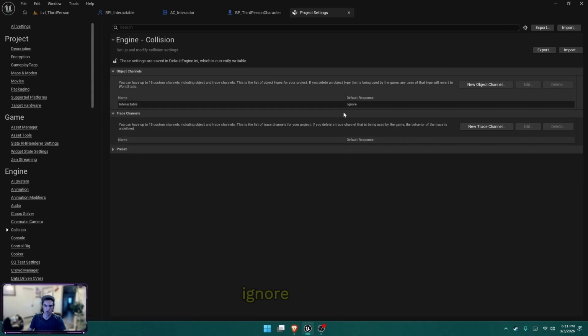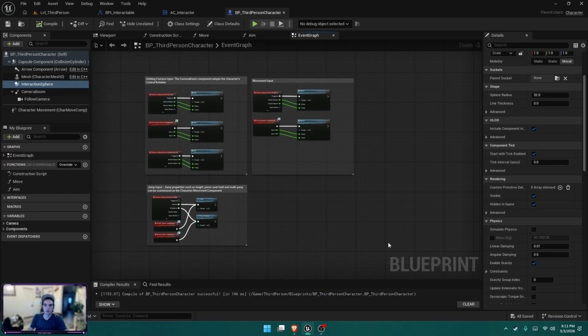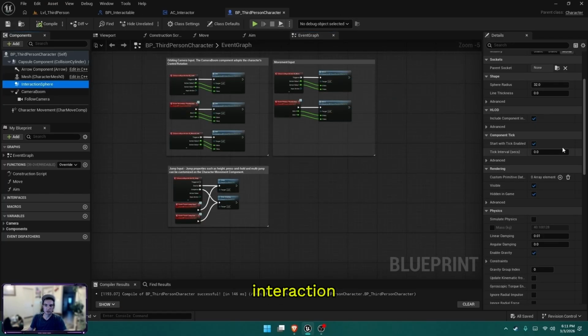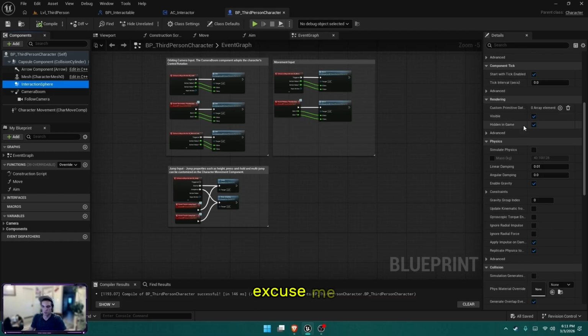So leaving it at ignore is best, I found, because then it allows you to actually have to go set the response or the channel within the item. So we can get out of project settings now. Highlight your interaction sphere.